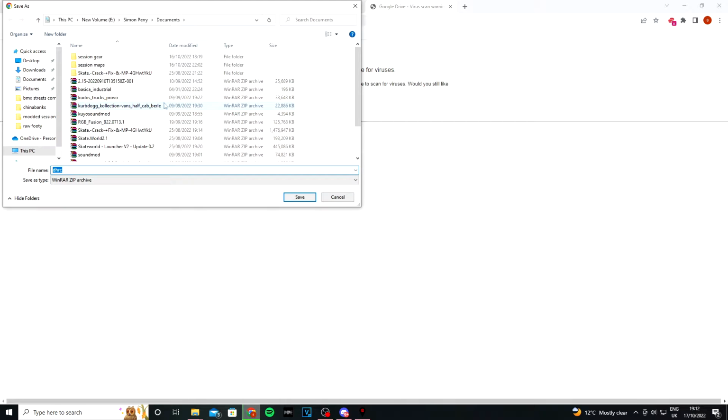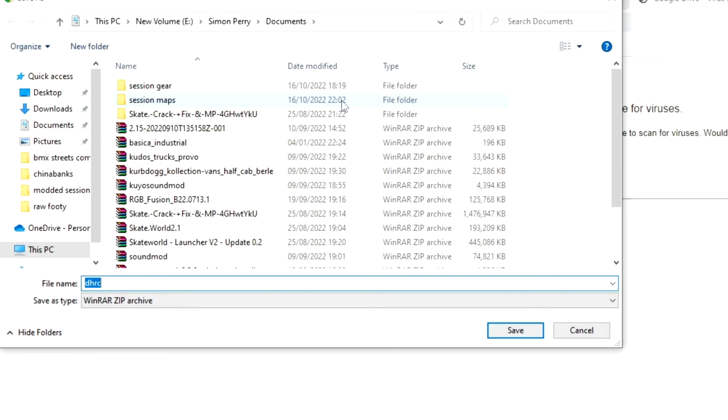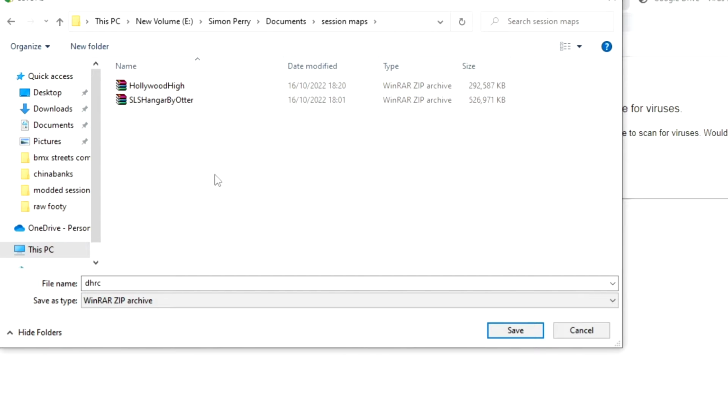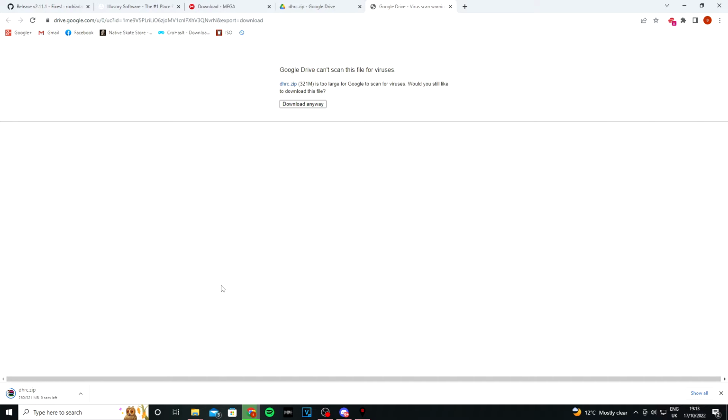And basically what I did for this, you don't really have to do this, but I have them save in my hard drive, and I made a little folder called session maps, just so I know where all the maps are. If I ever want to delete the actual folder to save some space, I can do it. So I go into the session maps, press save, and you just gotta let that download. So now from here, how do you install the map? I'm going to show you how.